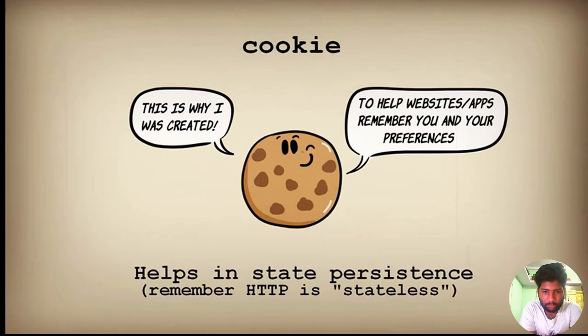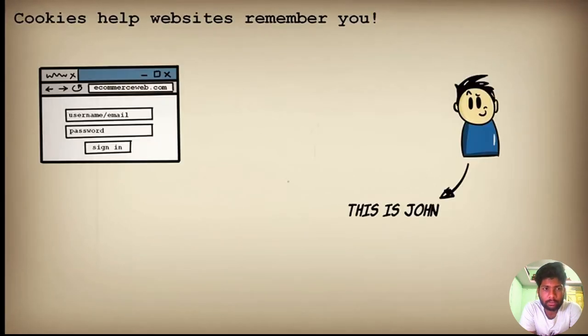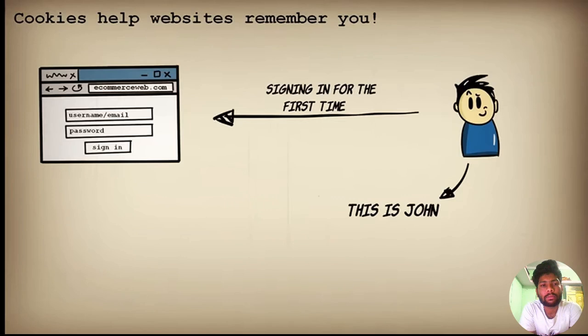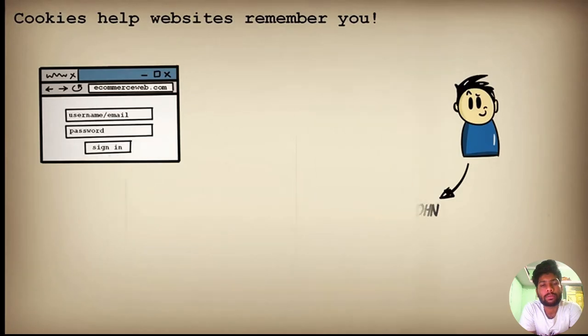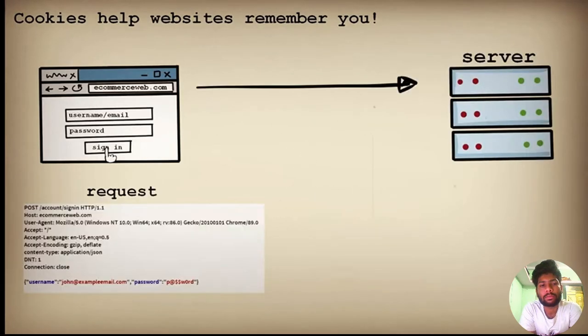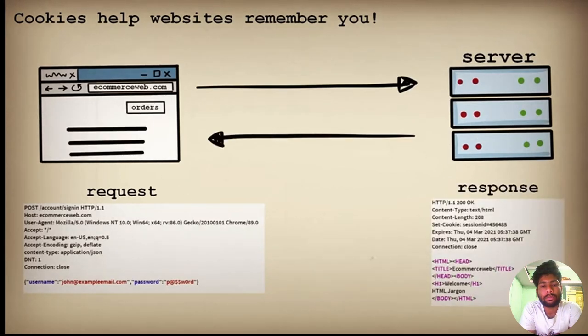So how does this work? So let's imagine John is signing in to ecommerceweb.com for the first time. John types in his credentials and clicks sign in. ecommerceweb.com server responds with the home page. Now note that the server adds a set cookie header. The server is assigning John a cookie by the name session ID and value 456485.